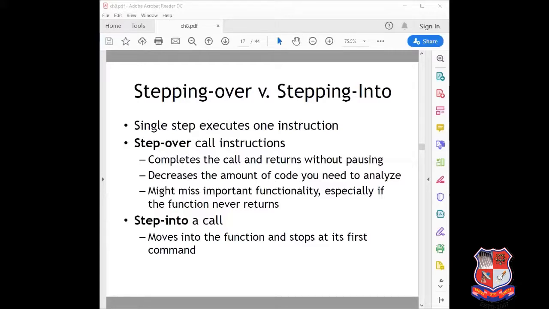So VMware's record and replay feature will be utilized in a better way while we are applying this stepping over and stepping into in the dynamic malware analysis process. Okay, so just explore these features of VMware. It will be helpful.